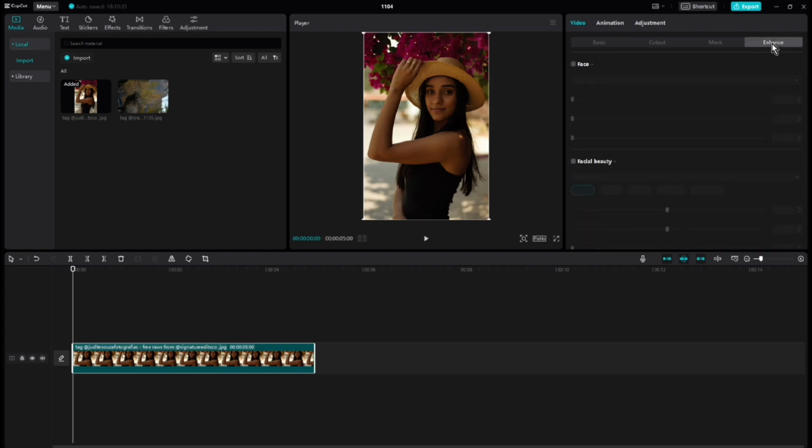Click on Enhance and then click on Face. As you can see, Capcut has detected the face, so we can do all the necessary edits on this particular face. Alright, so let's just smoothen out the face. You can make it brighter. There's also an option to whiten the teeth. You can use this to brighten the teeth of the images.